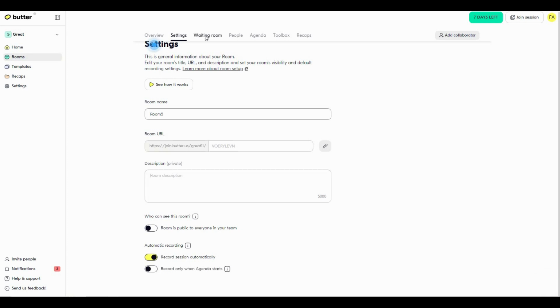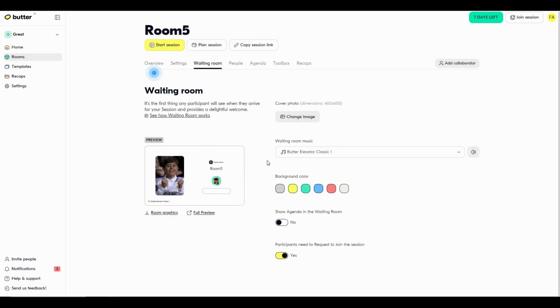Now let's go to the next tab. So this is the waiting room tab. So the people that are invited to your meeting, all of them are not going to be in the actual meeting immediately. They can also be in the waiting room. And I really like how Butter has given you the option to make some customizations to the waiting room. So the people waiting in this room are not going to get bored.